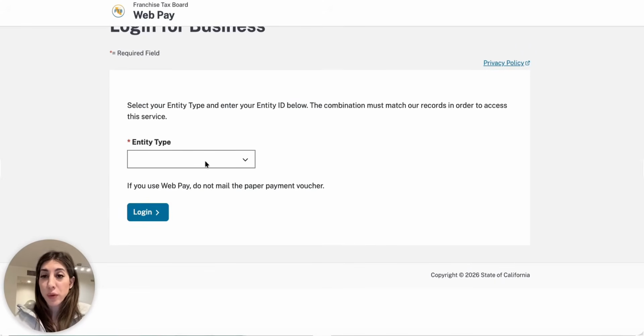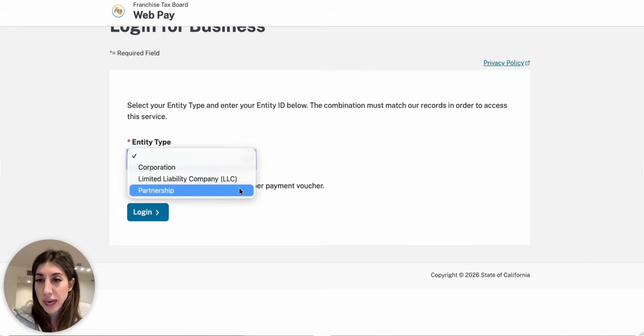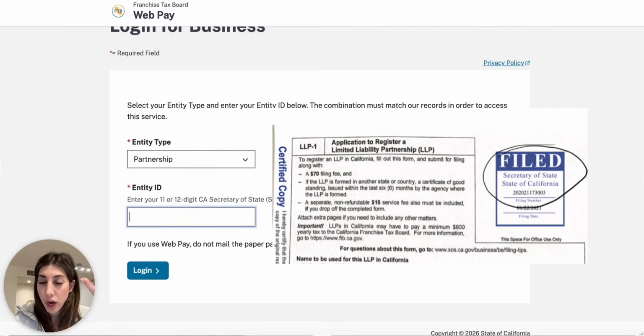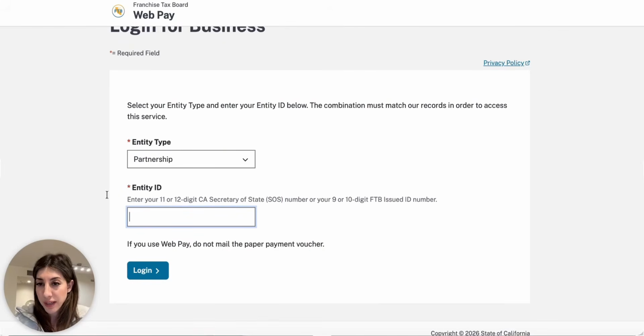So I'm going to walk you through an LLP. So this is if you are a partnership. I'm going to put the link down right below so you can get straight to this webpage, and you will get to this page where you choose your entity type. You're going to choose whatever entity type you're in. I'm going to do the partnership example here. So you're going to click on that and type in your entity ID. This entity ID is going to be at the top right-hand corner of your Secretary of State filing. So make sure you have that handy so that you can plug in that number right here.